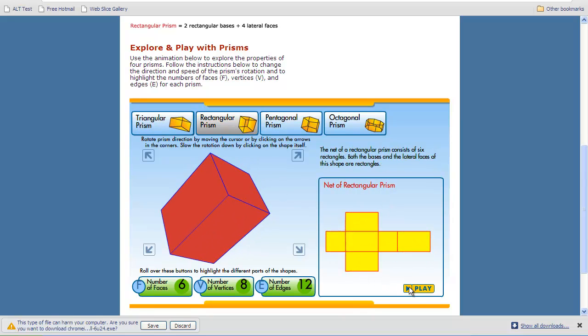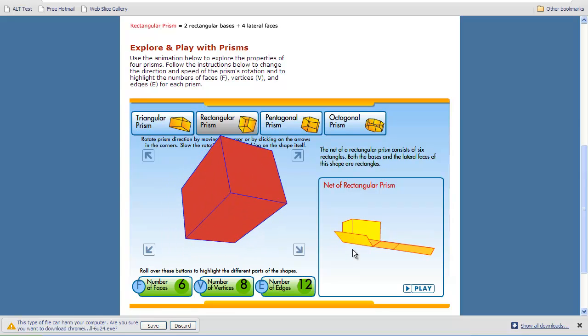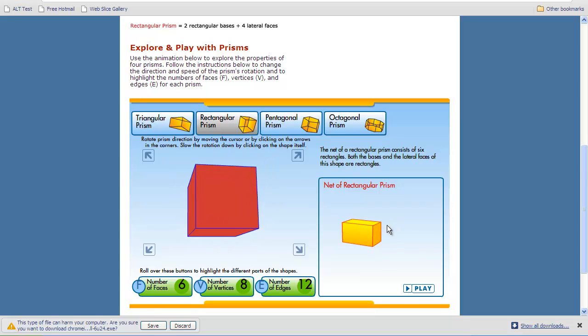Let's take a look at the rectangular prism as well. We also know that as a box. Here you can see it wrap up. All the lateral faces wrap around the two bases that we had here.